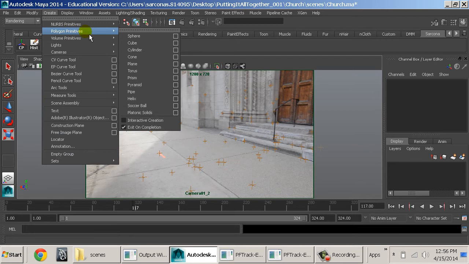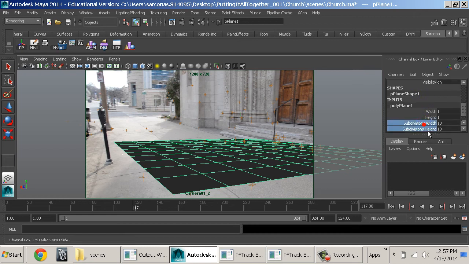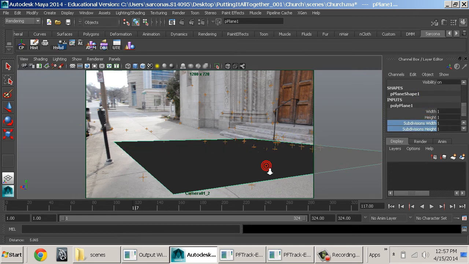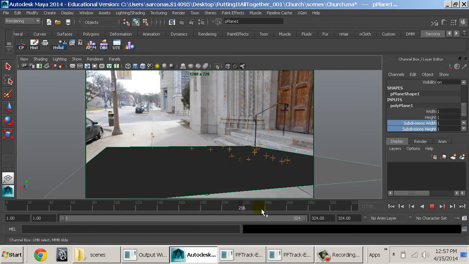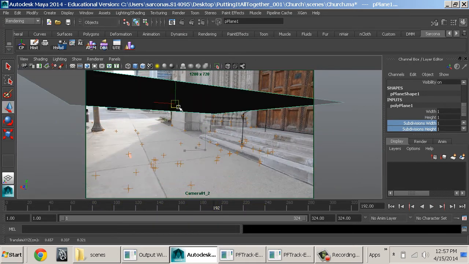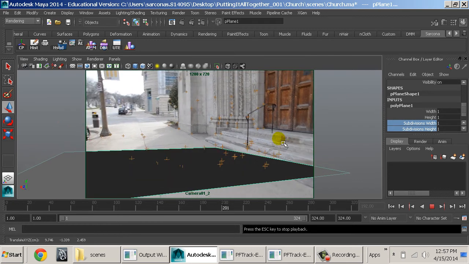Because if I created a ground plane, there it is. I'll take my divisions down. And we just kind of move around. You see that the ground plane doesn't look like it's flat at all. Even if I took this and snapped it to one of these points, you can see the ground is actually rising up here and hitting that.